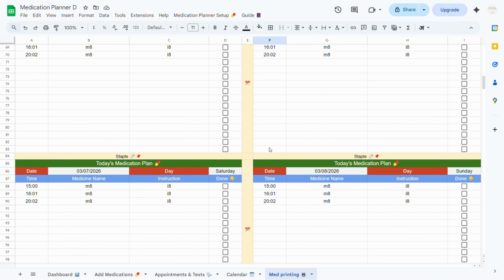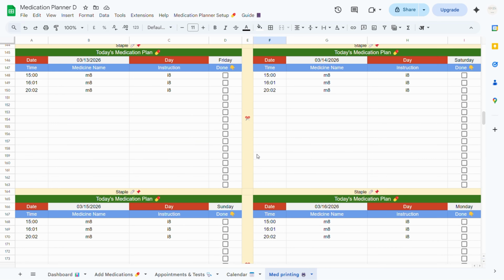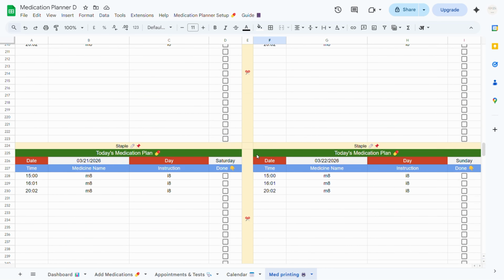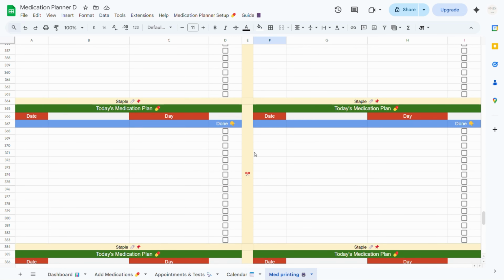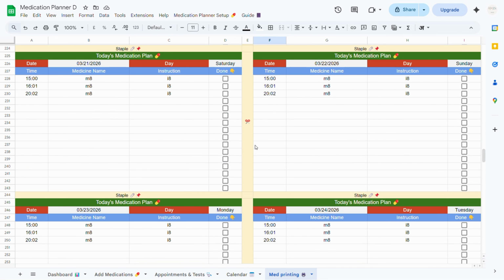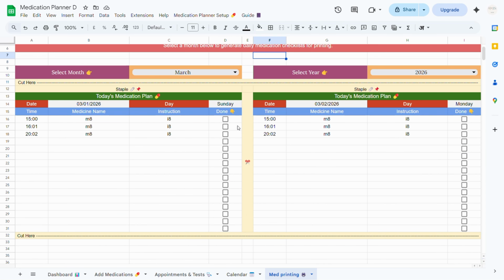We have written cut it in only a few segments. We are sorry for the mistake, we have not written it in each block. You just need to cut it over there too, and just staple it, and you can keep it in your medication box, and whenever you have the medicine, you can just tick mark it with a pen.